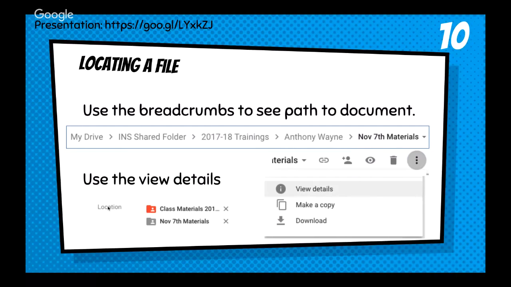And then one of the other things is locating a file. This is really good in Google Drive. It's trying to figure out the breadcrumbs, where a file is located. When you have a file open, for example, we've got a folder open there called November 7th Materials. I can see very quickly with those breadcrumbs, which are highlighted in the blue box, that it is in my drive.